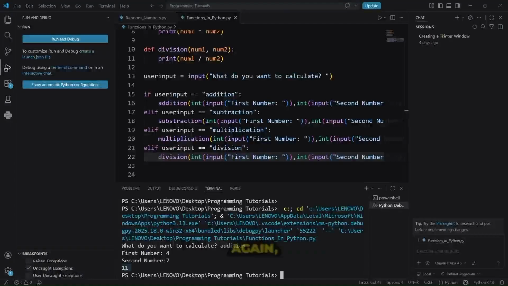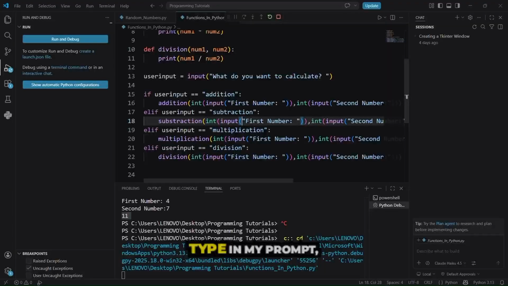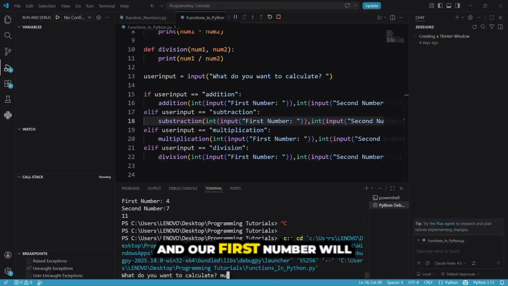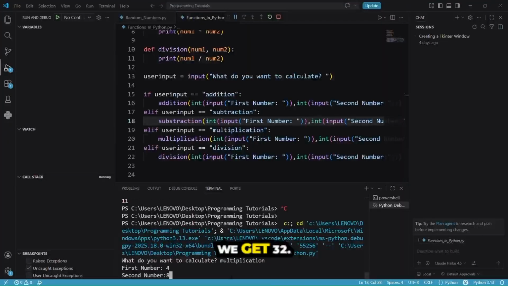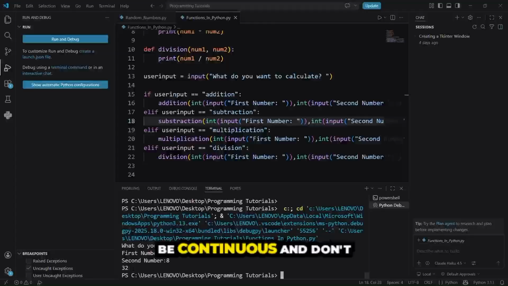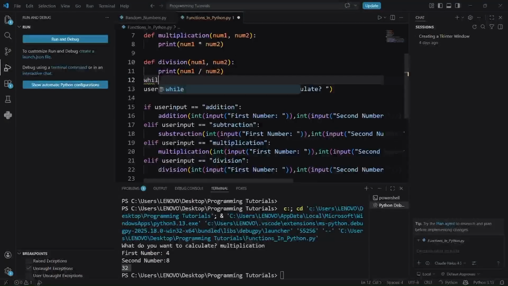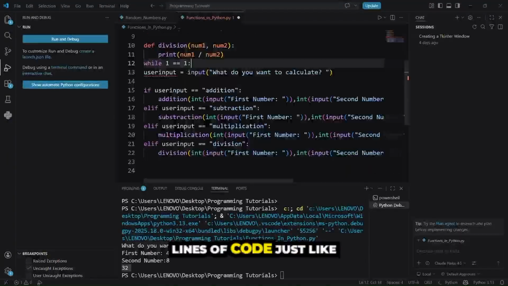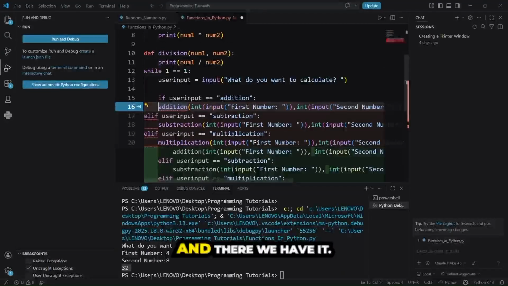And if I was to run it again, let's say I want to try my multiplication function, I would have to run my code, type in my prompt and type in multiplication just like that. And our first number will be 4, our second number will be 8, and when you multiply the two, we get 32. And if you want it to be continuous and don't want to keep on running your code, you can make this a while loop. We can type in while 1 is equal to 1. You can run this code, and all you have to do is indent all of these lines of code just like this, indent each and every one of them, and there we have it.